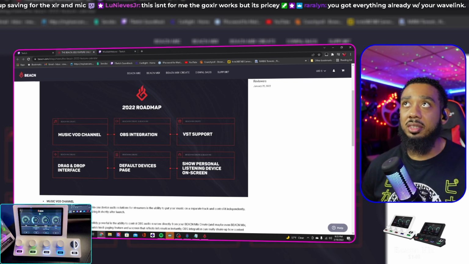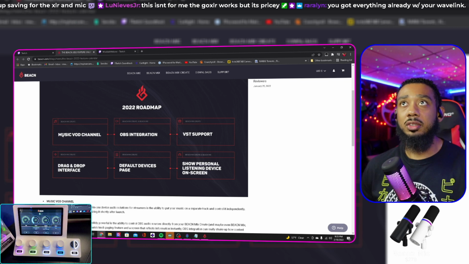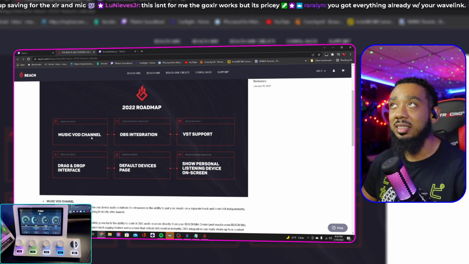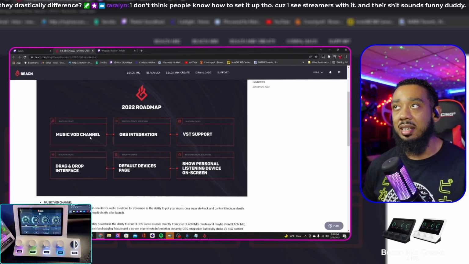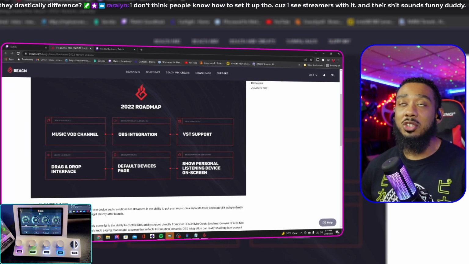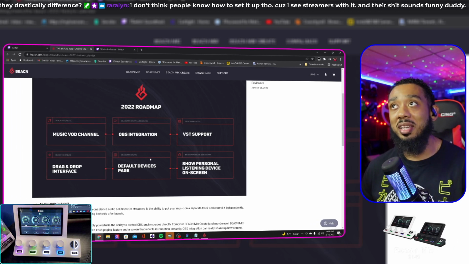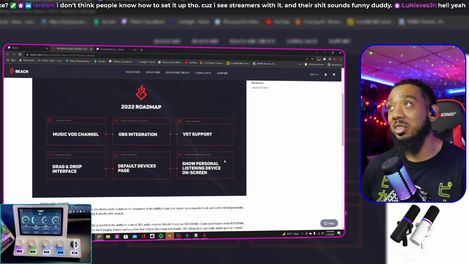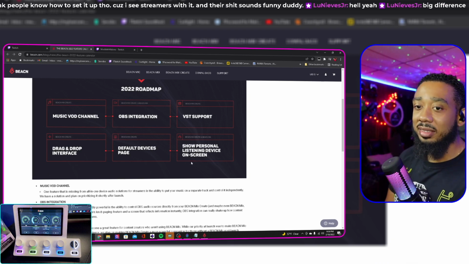So here is the 2022 roadmap for Beacn, right? So music VOD channel, it's coming. OBS integration, it's coming. VST support to do the condensing and the gain and all that different stuff, it's coming. Drag and drop interface for the mix create, that's not there, it's coming. Default devices page, it's coming. Show personal listening device on screen, oh, that'd be nice. All that stuff is coming.